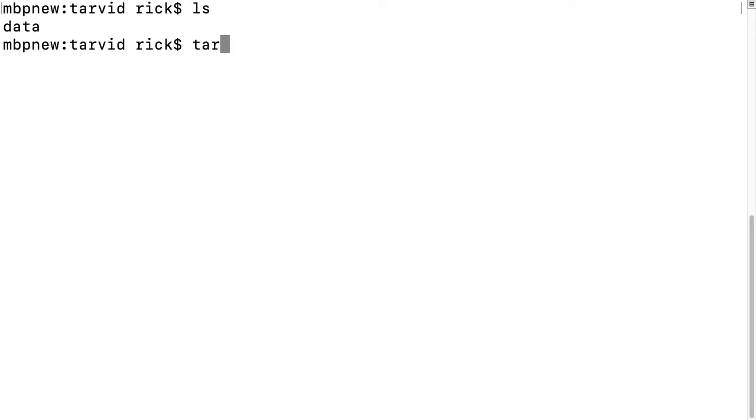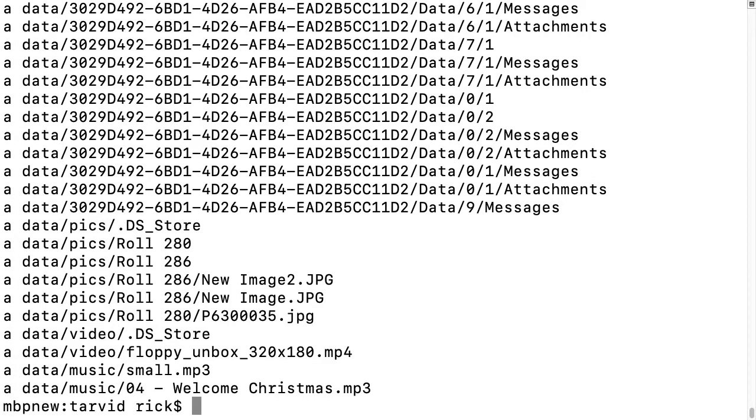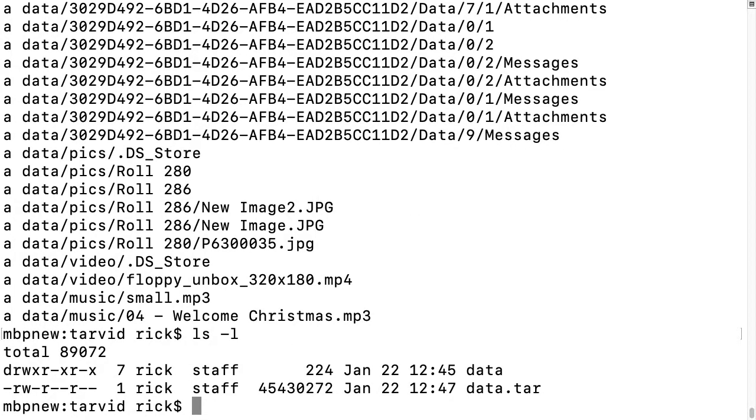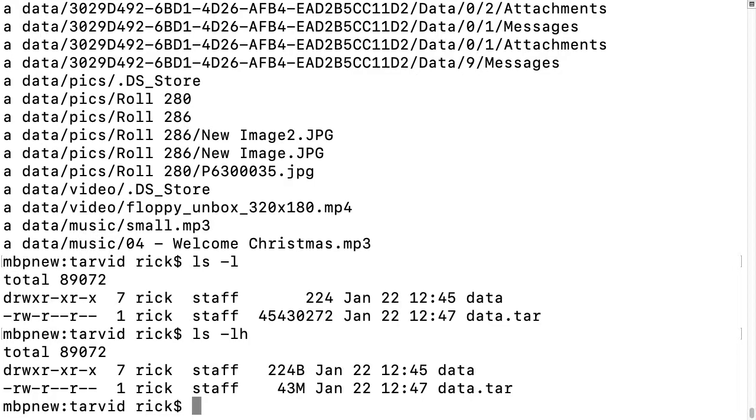So we'll type tar space, and then -c for create, v for verbose, and then f, and then space, and then the file name that I want to name my tar. I'm going to name it data.tar, and then I want it to tar this data folder. You could also have data1, data2, and combine those all together. I'll hit enter, and it's writing everything to the tar. And if I type ls -lh, you'll see it has 43 megabytes in this tar.